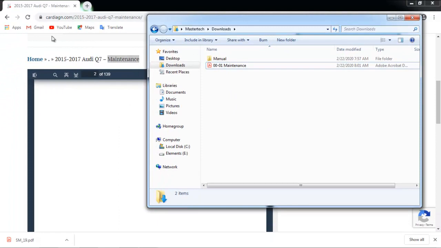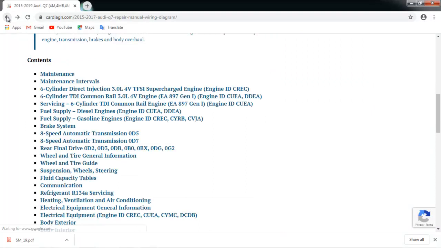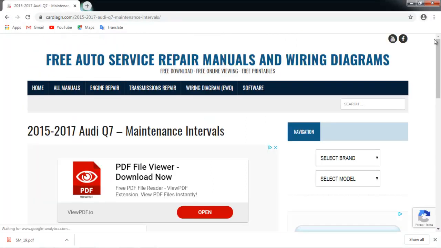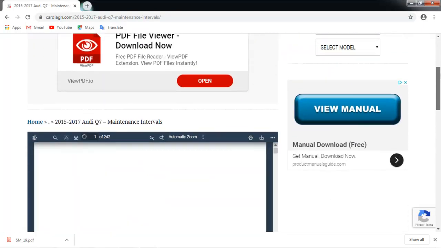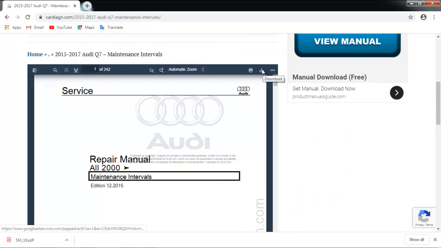Okay, and I'll go back and do my next section. Okay, it's loaded up on the page. I'm going to click and download it. Now you'll notice that even though they're the first two on his download page, this one's 19, that one's 20. Again, not necessarily the order that would be logical in a service manual.